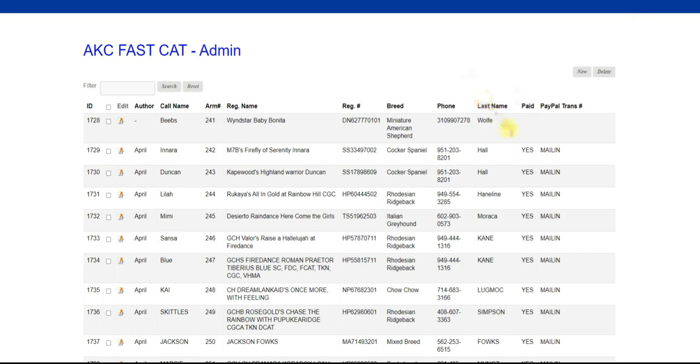In some cases, you will see that the PayPal transaction number equals mail-in. This simply means that the person mailed in their entry instead of paying through PayPal. So we keep track of these. We also have a DOE for day of event entry, or wait if someone has a wait list entry. Those are not used very often, but we do have them available, and it makes the reconciliation process a lot easier for FCAT trials.